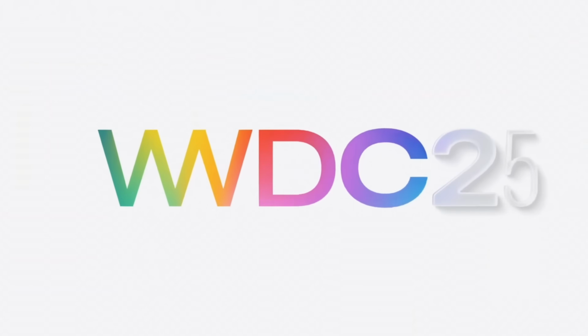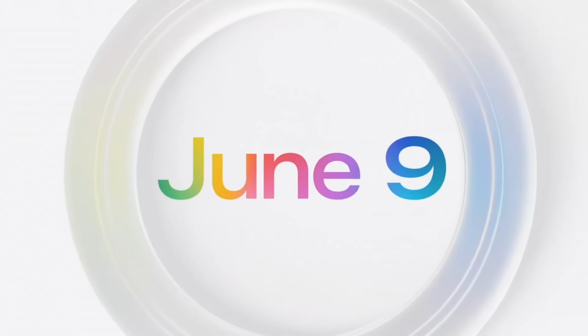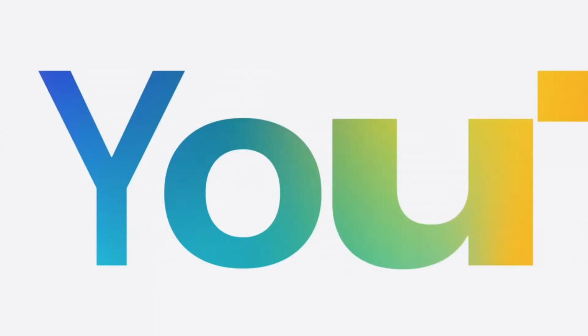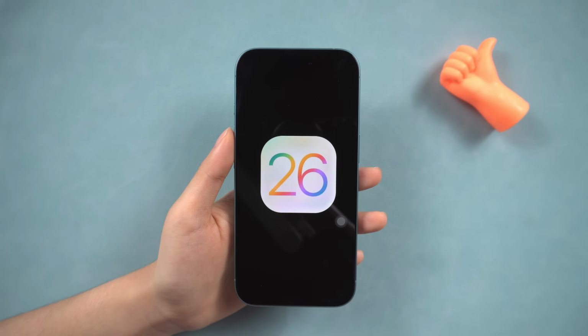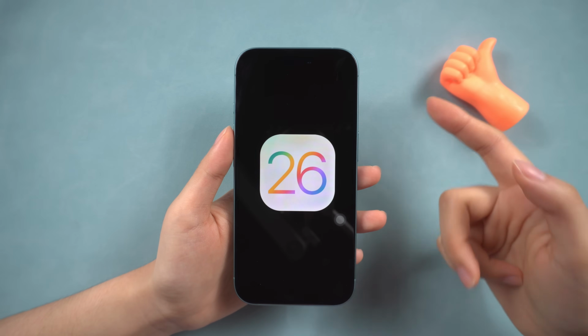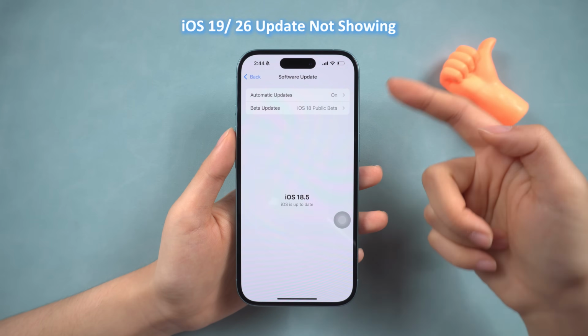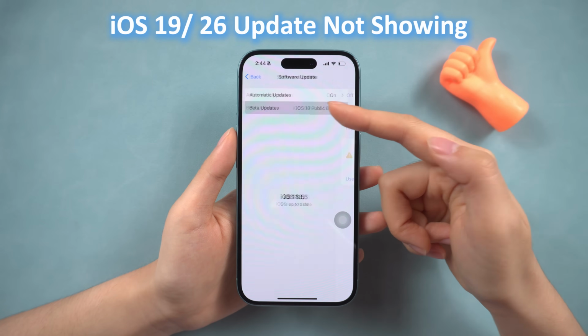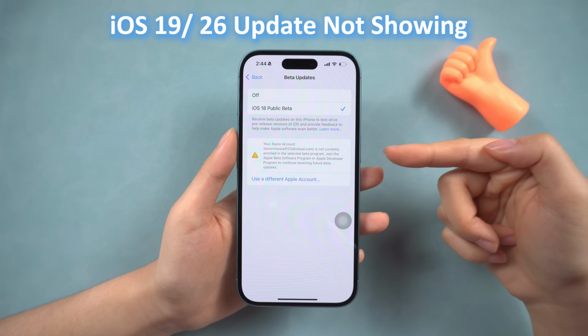There is only one day left until WWDC of 2025 and the release of iOS 26 Developer Beta. If you want to update your iPhone to the latest iOS 26 beta, but can't find the iOS 26 Developer Beta update, don't worry, here's how to fix it.